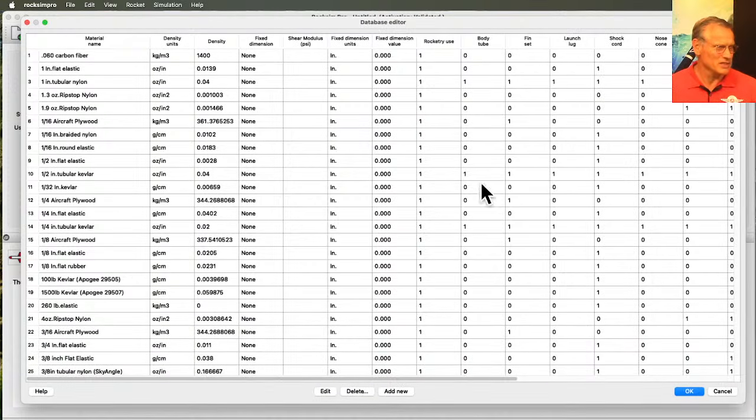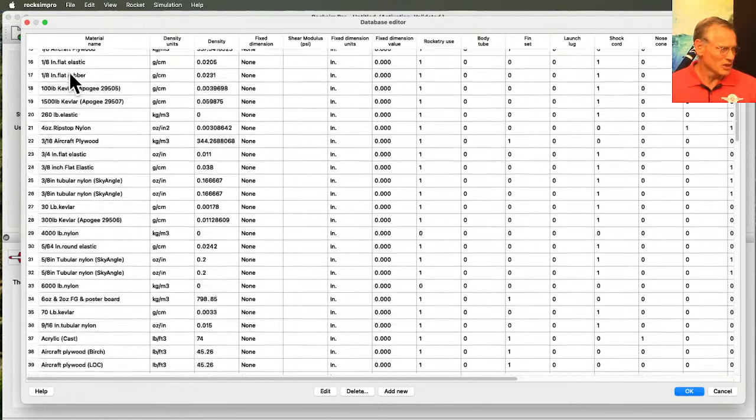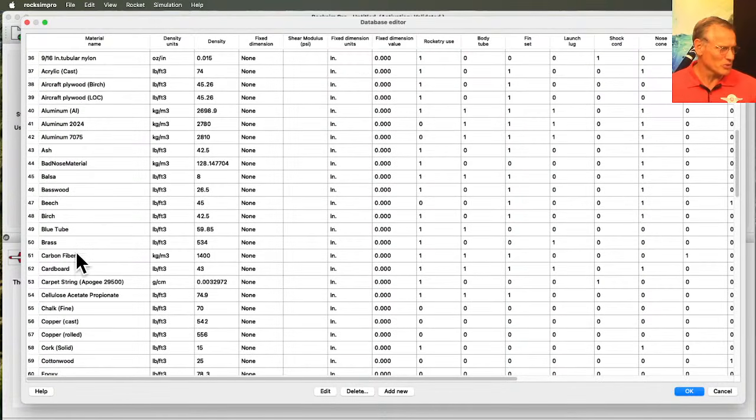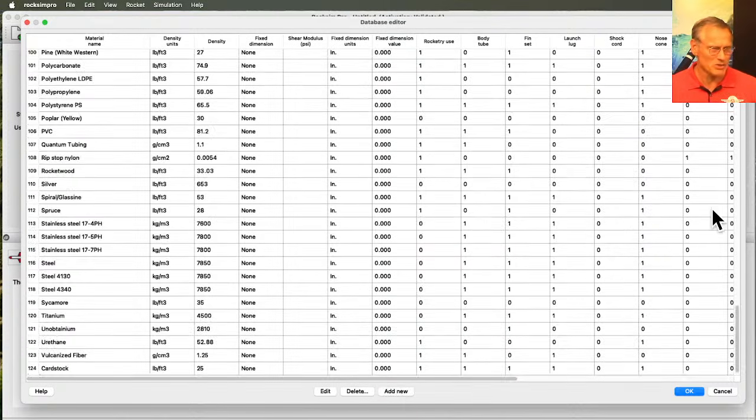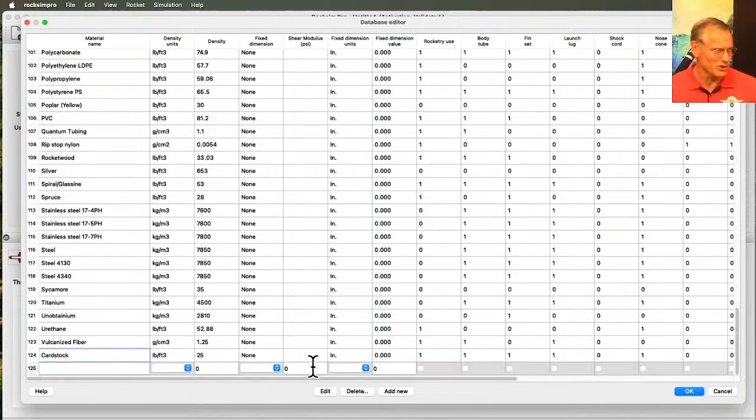You can see it's kind of like a spreadsheet, but there's only a few important columns here, and they're the ones on the left. So there is one already called cardboard. But if you have a different cardboard, you'll probably want to make a separate one. So what you'll do is you'll come down here to the bottom where it says add new. You'll click on that. And what happens is it made a new entry at the very bottom. So you can call it the new name.